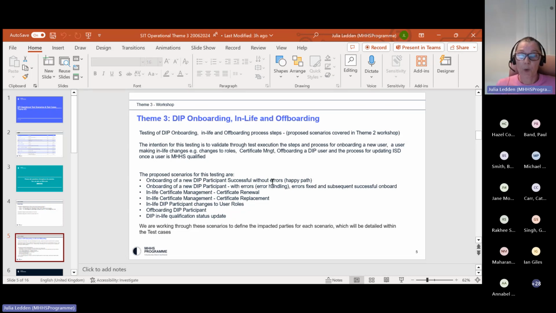We've got an onboard happy path, onboard with errors, certificate renewal, replacement, changes. So the DIP user admin makes changes to their user roles, offboarding, and the in-life. We're still working through these scenarios to define the impacted parties for each scenario and to ratify any assumptions that we've made along the way. So I think we talked about this in theme 2, onboarding and offboarding. With onboarding, what we don't want to do is to disrupt participants, and we don't want to disrupt the execution.